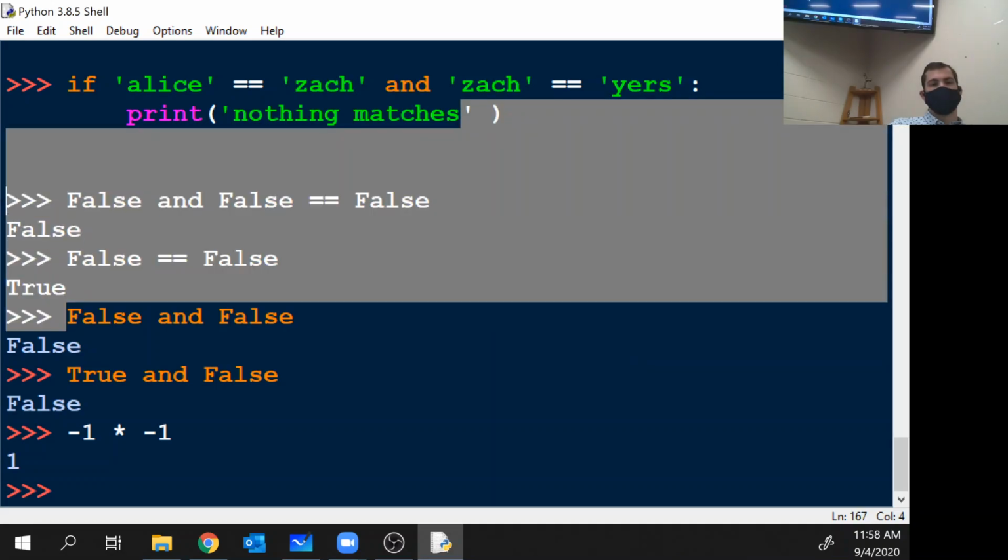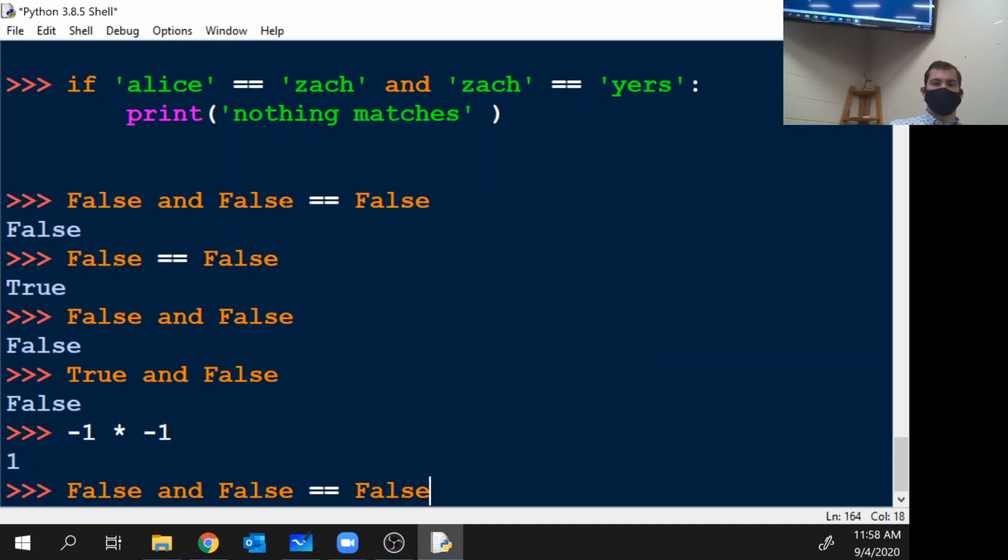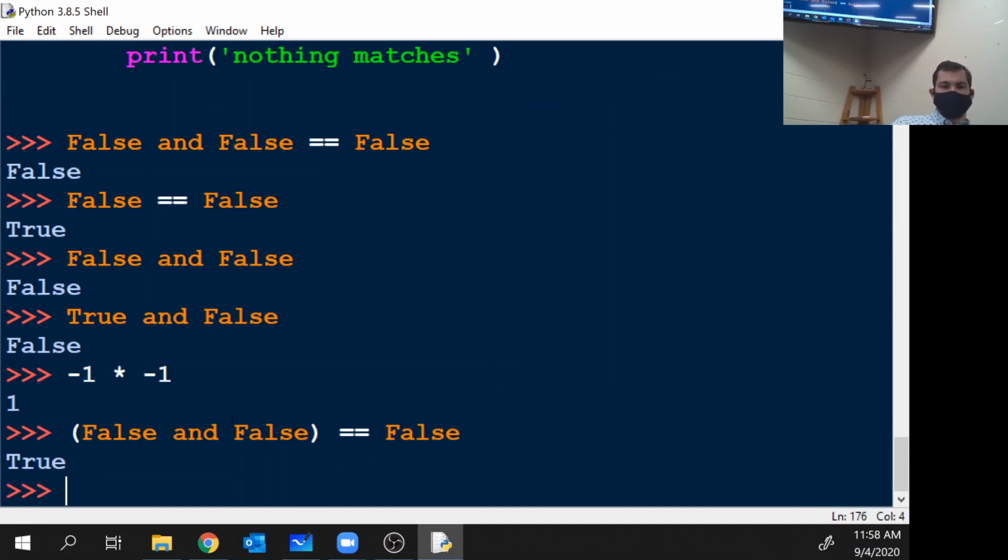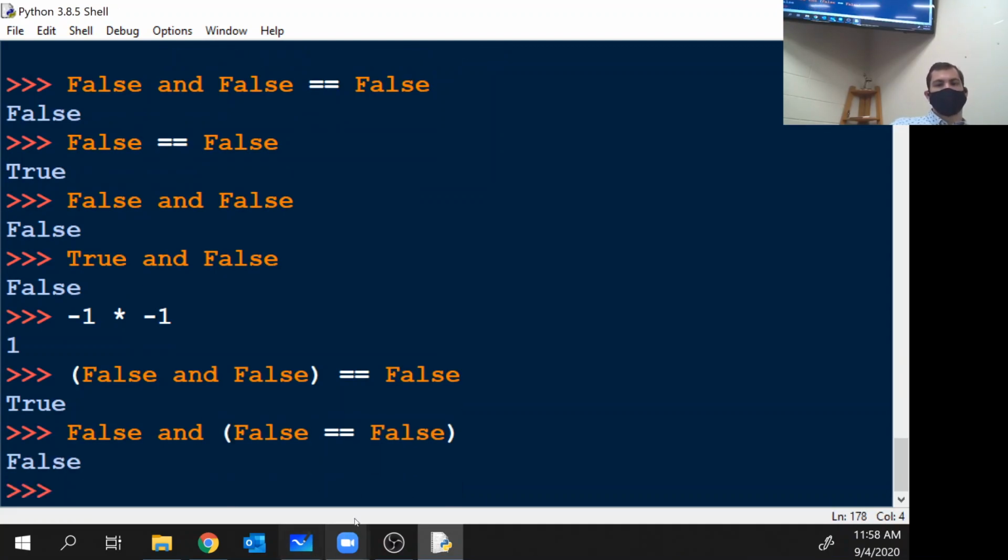Can you put parentheses around false and false equal false, and see if that changes anything? Okay, that makes sense. So what it's doing is evaluating this first. And so false and true is false. Oh, it's like order of operations. Yeah.